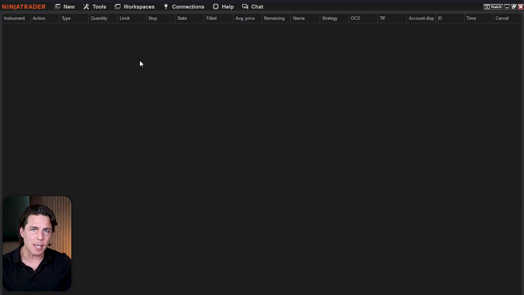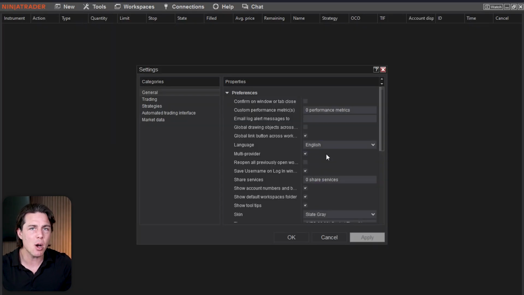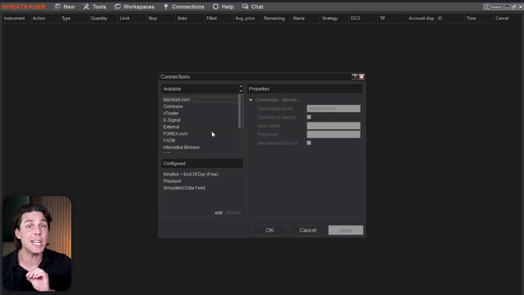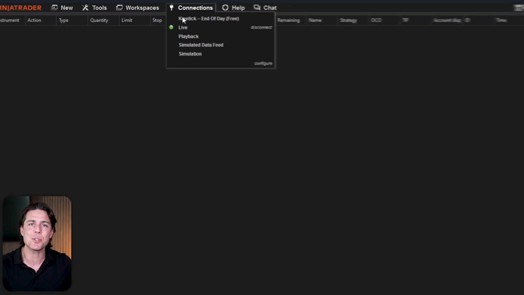To connect Rhythmic, go to Tools, then Options, enable multi-provider mode, and restart NinjaTrader. Then go to Connections, Configure, find Rhythmic for NinjaTrader brokerage, enter your credentials, and connect. Green circle means you're in.